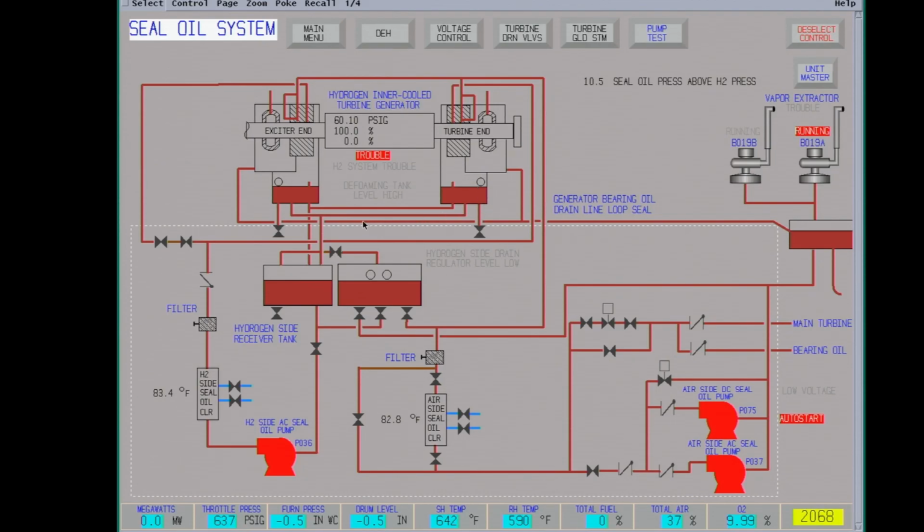The other part of the oil comes down here to the hydrogen side receiver tank, and the hydrogen from here vents off, goes back to the machine. Hydrogen is really good for cooling, and it also has low windage losses.